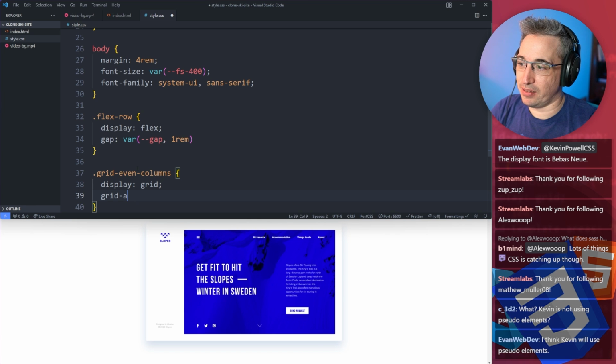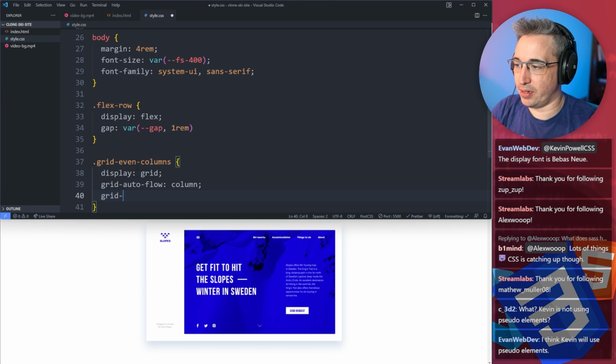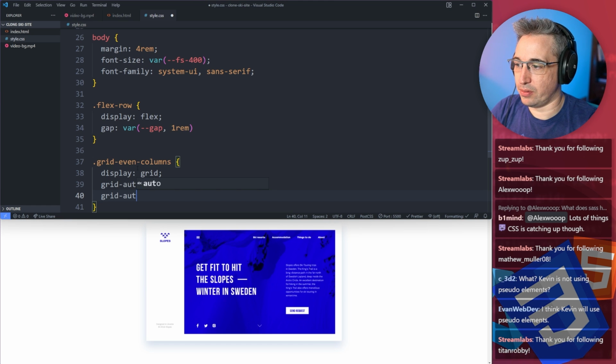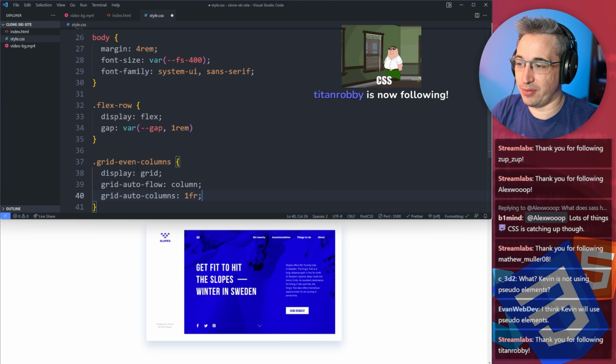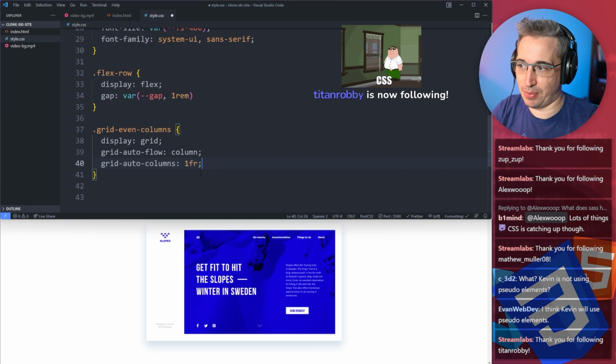Display grid and grid auto again. I'm going to do grid auto flow of column and grid auto columns of 1FR. If you've never seen me do this, I've shown this type of thing before.